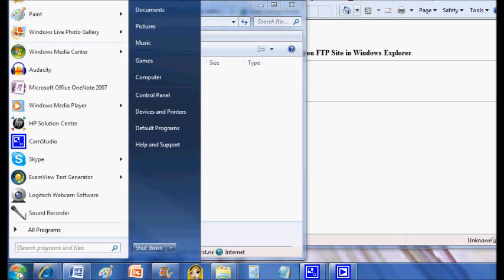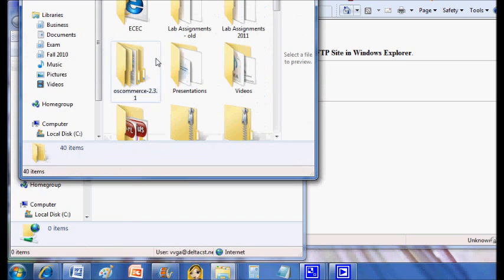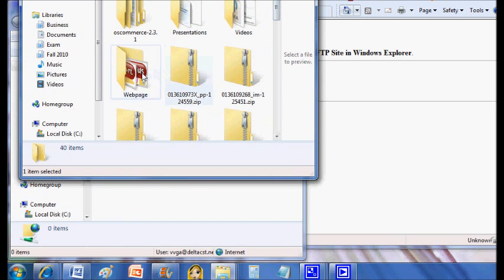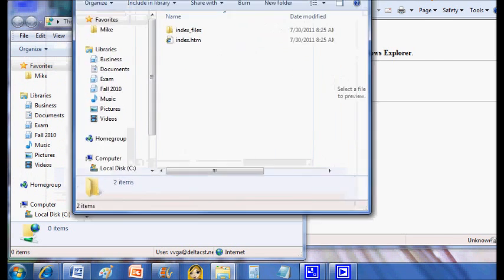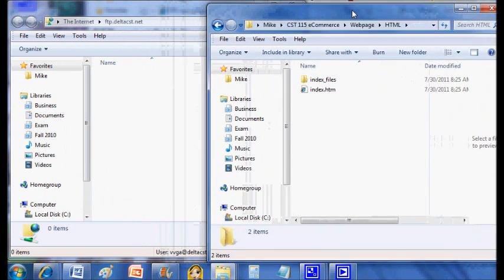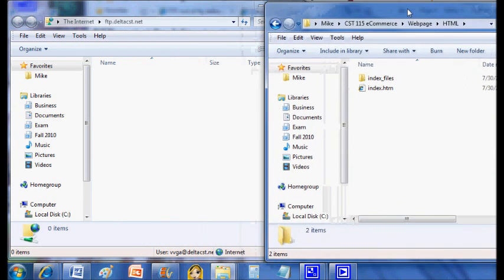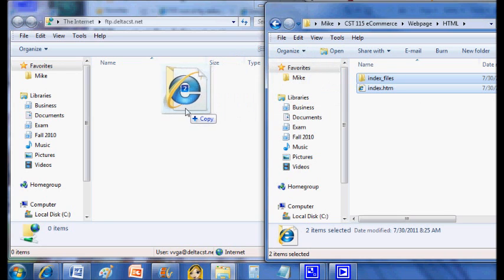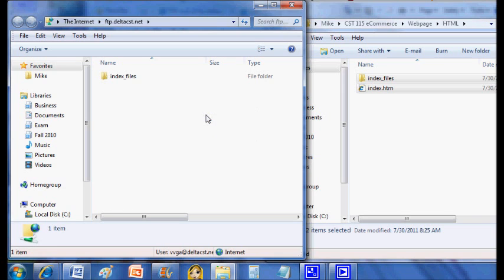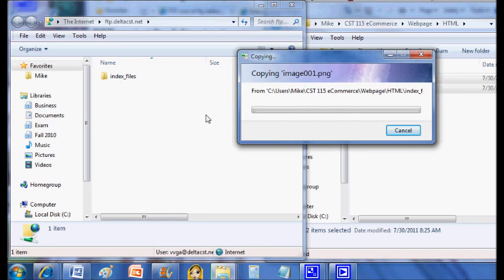And now let's navigate to the folder where you've kept index.html and the graphics associated with your web page. I suggested that you called it HTML. So go to that folder, and let's maneuver the two windows side by side. On one side, you have your computer, and on the other side, we have the internet. Right-click on the files that we want to copy and drag them over. And that's it. That's how you move files from your computer to the internet.